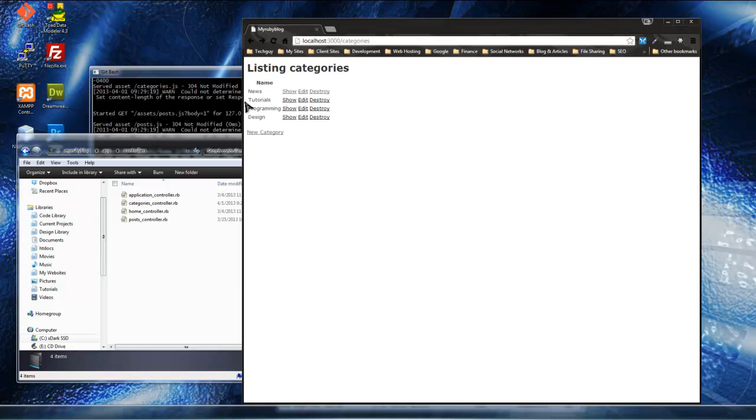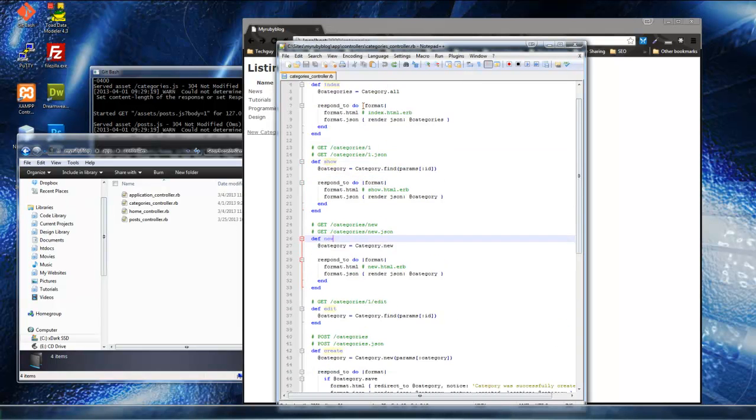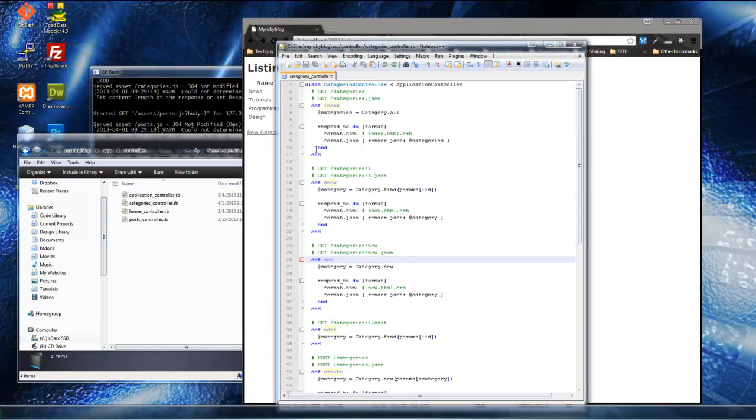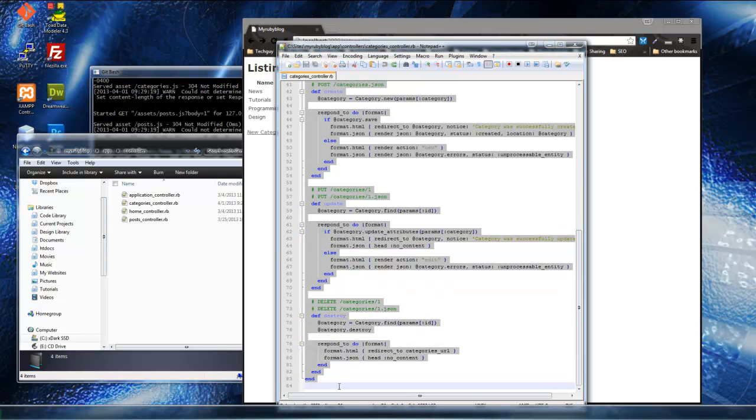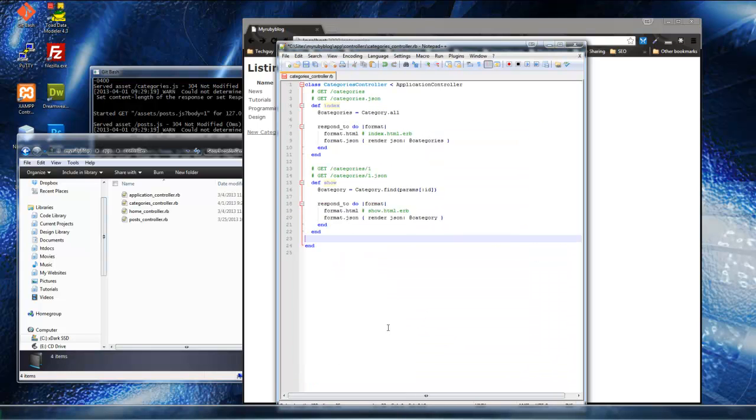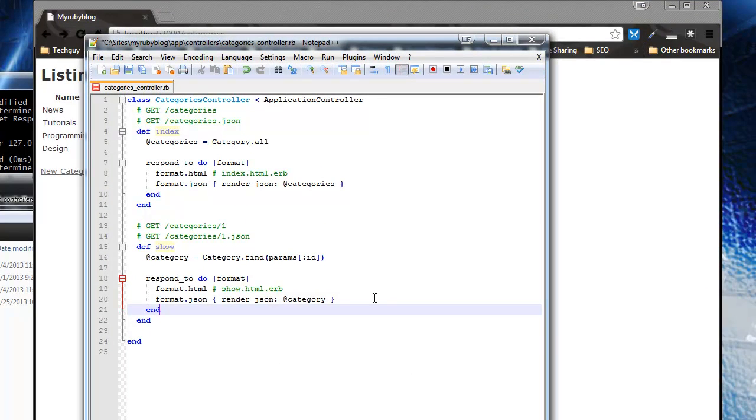I do want to keep this page. I do want a list of categories. So if we go into the controller, we'll be using the index and the show actions. So right now I'm just going to get rid of all the rest of them, the new, the edit, and all the rest of them. And let me just make sure we have the right amount of ends. Alright, so that looks good.